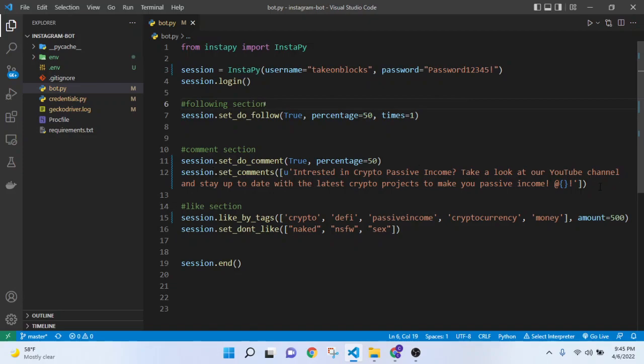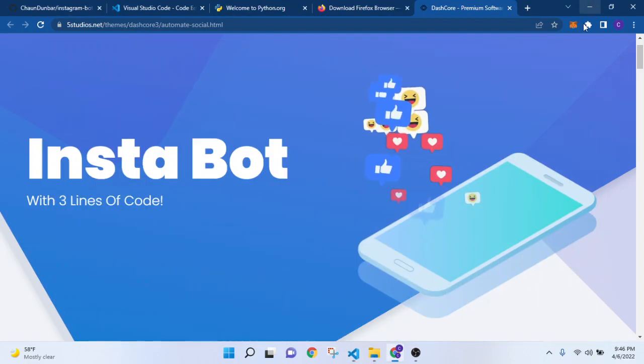The second line of code is this over here, where you would add your comment, so the comment you would like to comment on people's posts. And then the third line of code is this over here. So you'd add your tags that you'd want to find people on. Basically, you'd find people using these tags. So crypto, DeFi, whatever. So you could update this to whatever tags you want to search for people with. And that's pretty much it. So that's three lines of code, right?